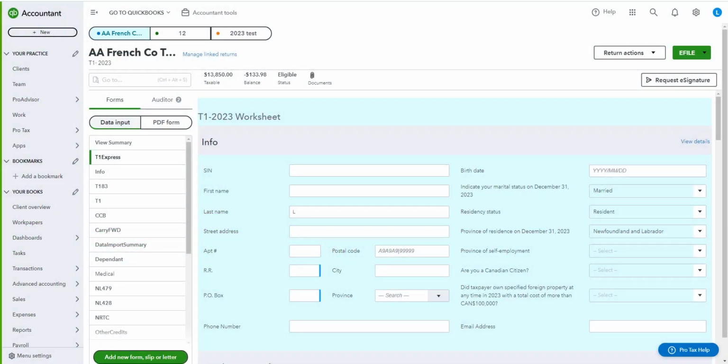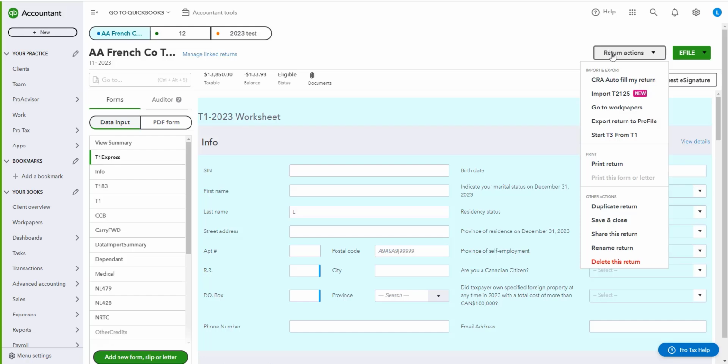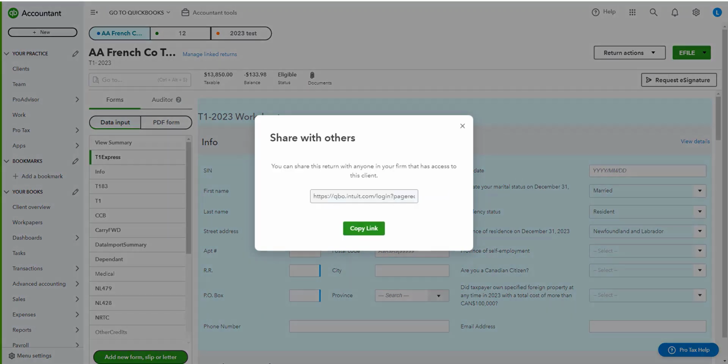To do so, go to the return that you would like to share, select return actions, and then we're going to click share this return, and this pop-up is going to occur. It says you can share this return with anyone in your firm that has access to this client. So you can set up your client access in your firm settings in QuickBooks Online and specifically change the client access. And this link could only go to someone who also has access to that client.